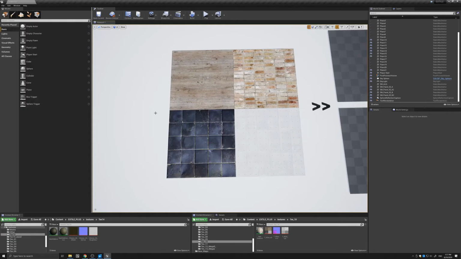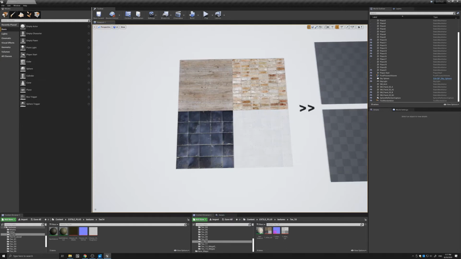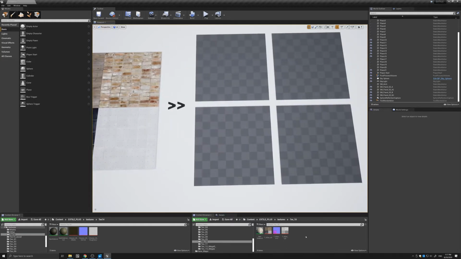In this example, we will be looking at how to set up a non-repetitive texture atlas material using EXTILE PLUS's functions. There are 33 material functions in EXTILE PLUS's arsenal, with plans to increase them in the future. Here I have a basic material showing you the texture atlas that we will be using. So let's create our material and name it something like Atlas.